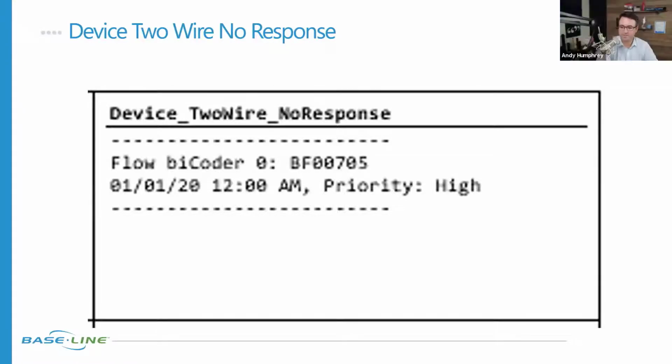Well, this is when we wish that everybody with us could raise their hand because they're all jumping. Oh, I got it. I know this one. We would hope that any experienced baseline user would know this message because it's one of the more common and has a very specific way to troubleshoot it. Okay. And Dan is correct by saying this says a flow bycoder. This message could be related to any 2-wire device.